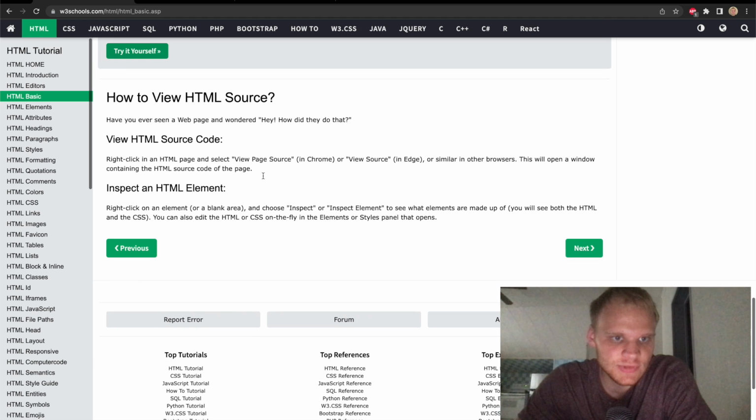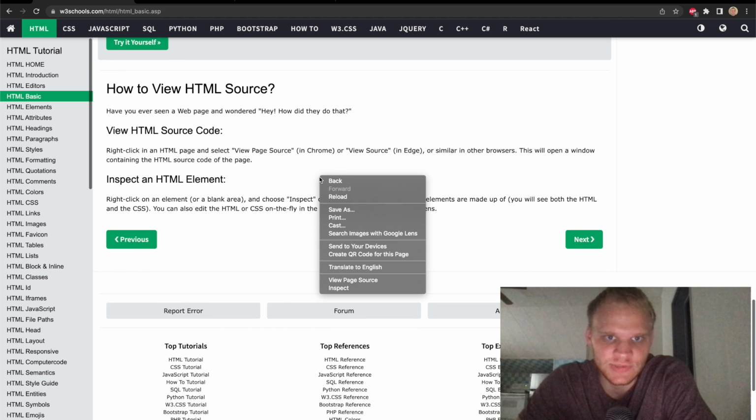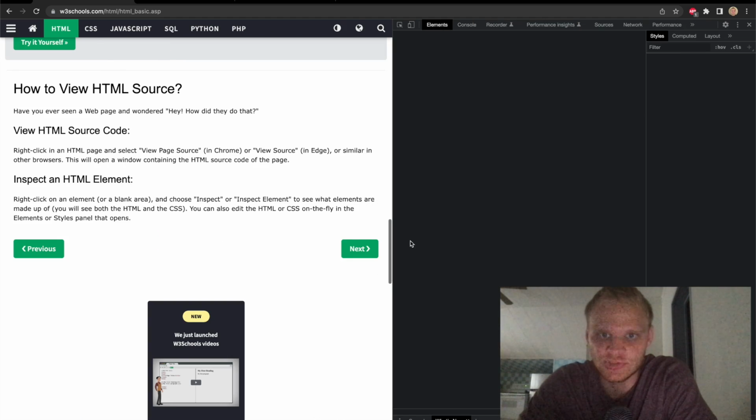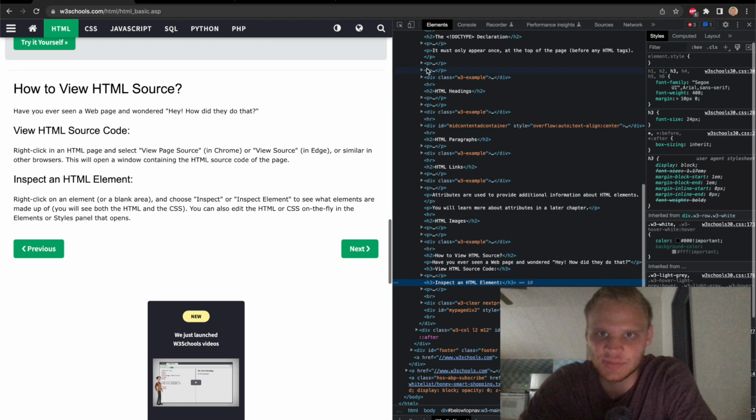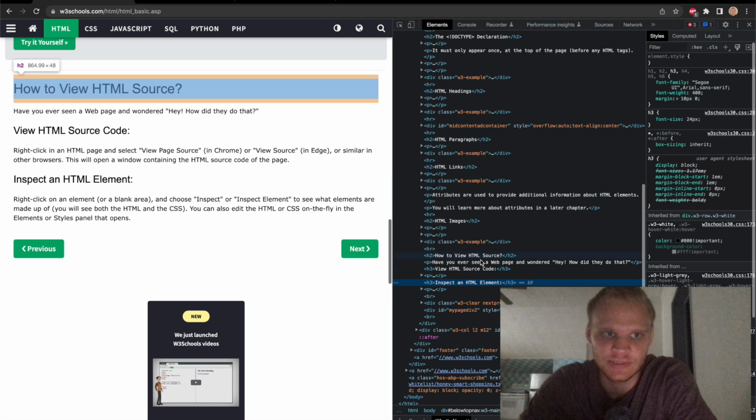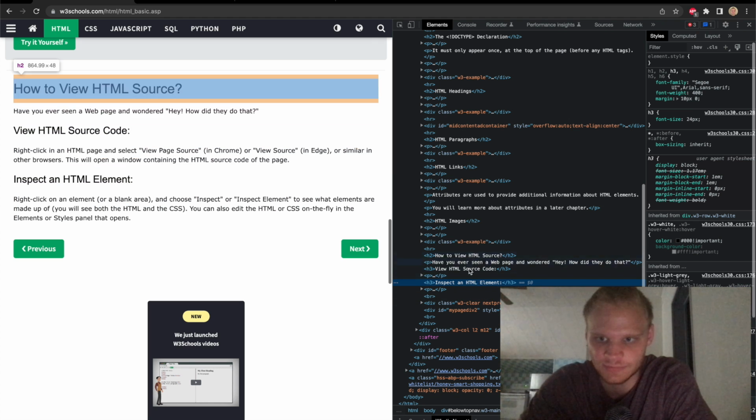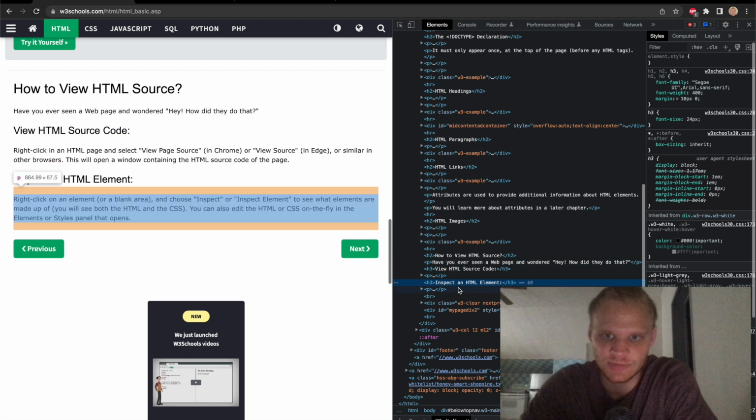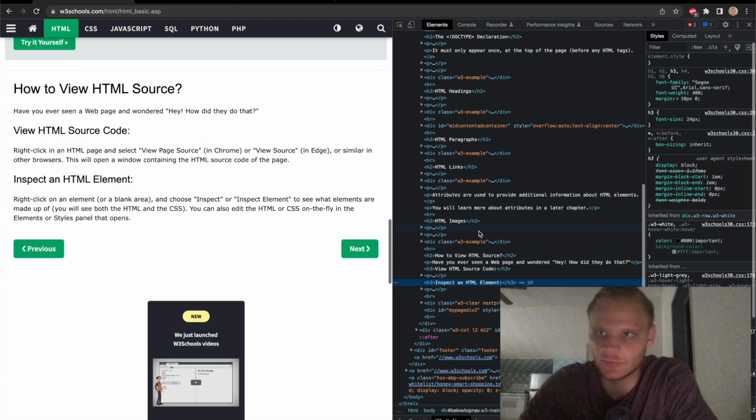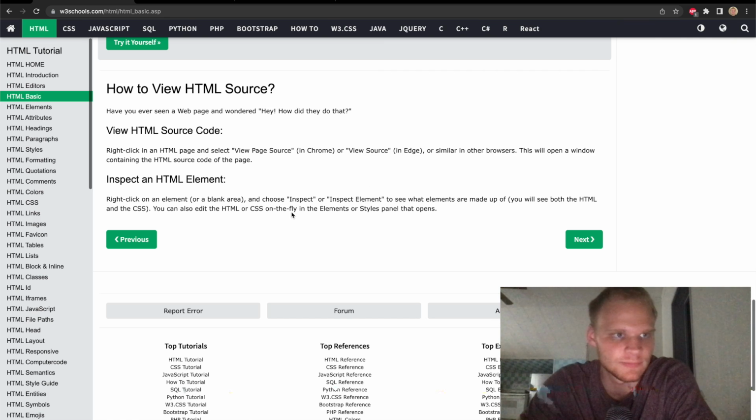HTML source, and inspect an HTML element. We can inspect our web pages by right-clicking and then hitting inspect. So right here, this is the page I'm looking at. And when I hover over stuff, you can see it highlights over there. Different browsers have different code inspectors, and this is the one for Chrome. Firefox would have something different, and also Edge.